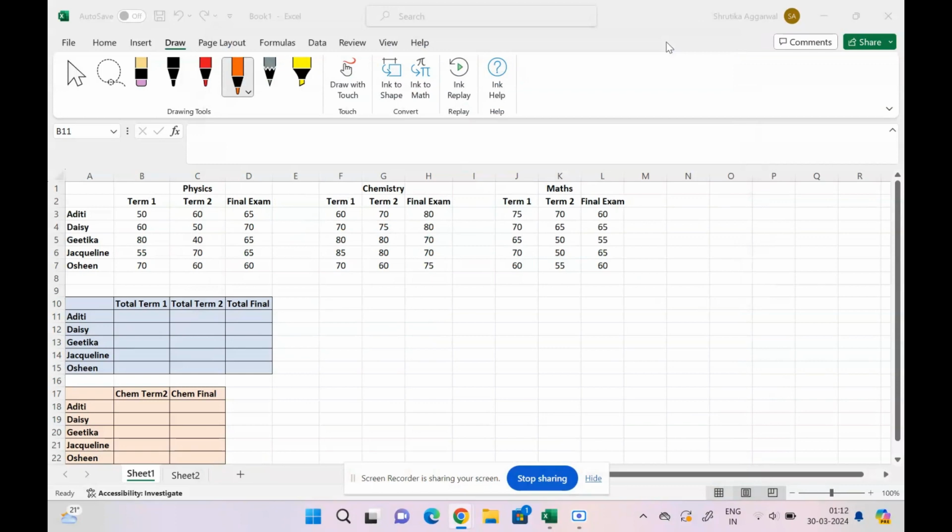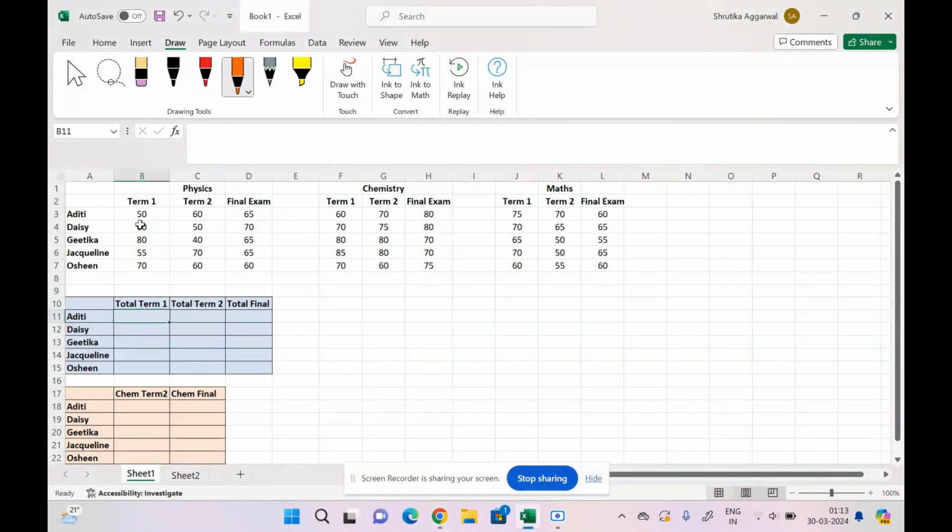Now we have an example over here. We have three subjects: physics, chemistry, maths. For each subject, there were three terms: term 1, term 2, and the final exam. And we have five students, and the scores these five students scored in each term for each subject. Now, what I want is the total term 1 score, total term 2 score, and the total final score scored by each of the five students.